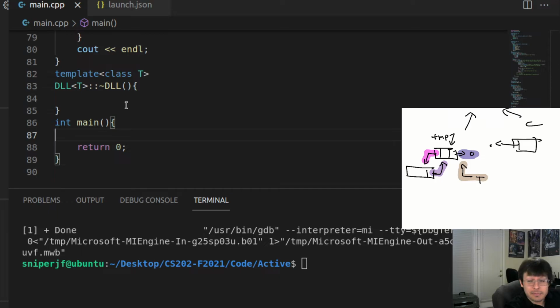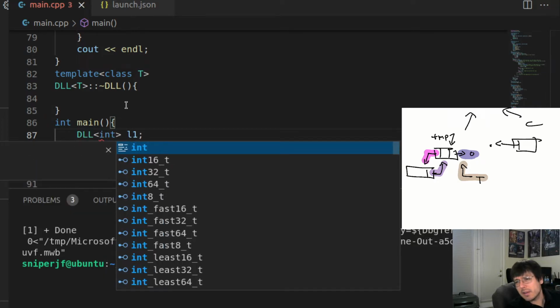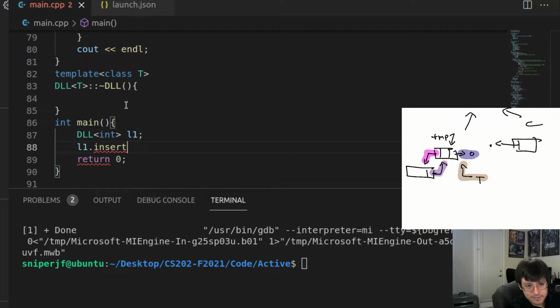Okay, whether it really works is what we're about to find out. So let us try to insert stuff and then print it out. So let's make a DLL, double linked list. We're gonna call it just L1 for list 1. And then let's try to insert. Why is that underlined? Oh, I gotta give it the type. So let's make it integers first. Then we can make one with cars or something, just to show that the templating system works.